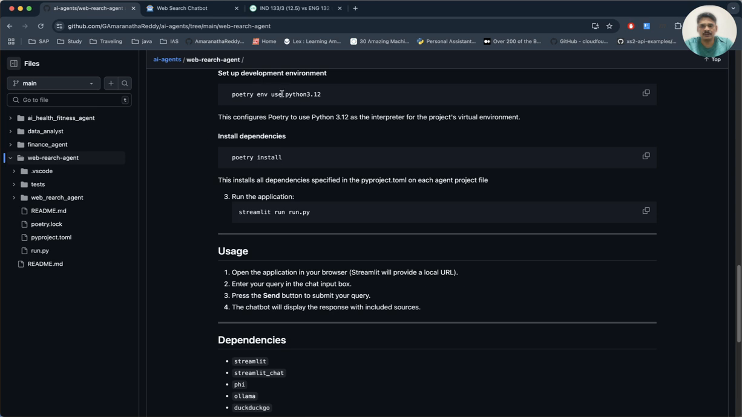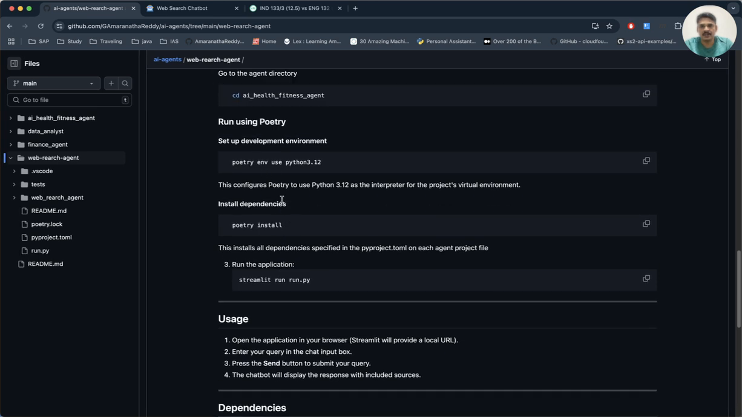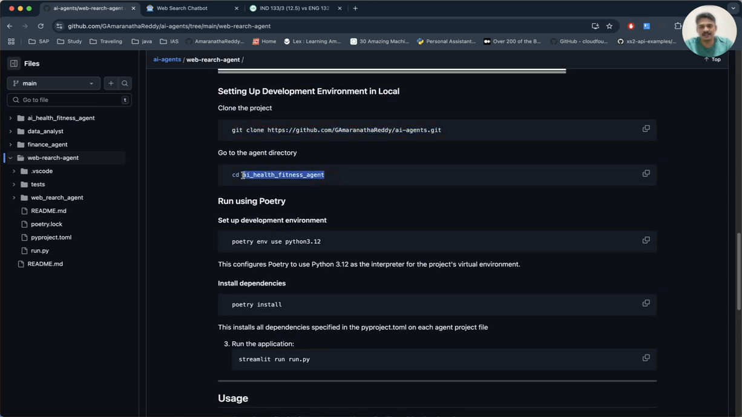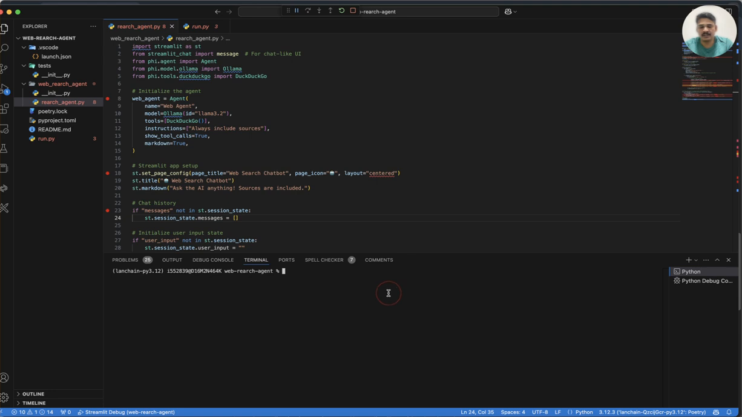Then you can run this pip install statement, and here I need to change a little bit. So navigating to the web search agent, let's quickly jump into VS Code. Let me check the path here. You see, I'm under my agents, in the web search agent folder.